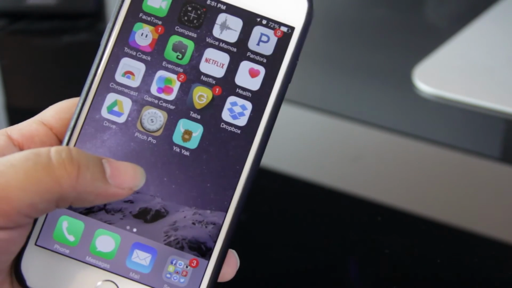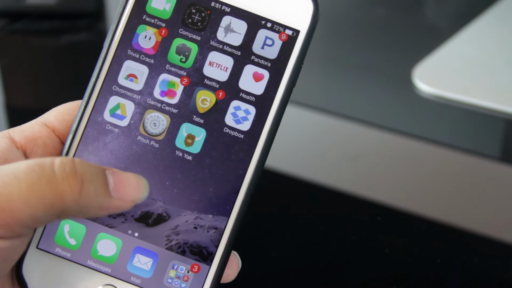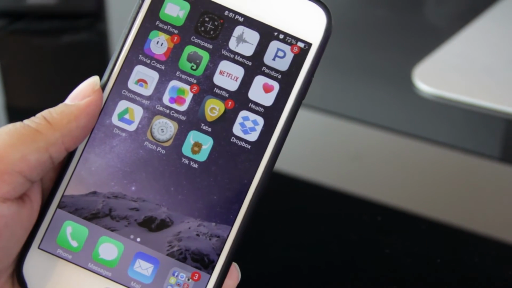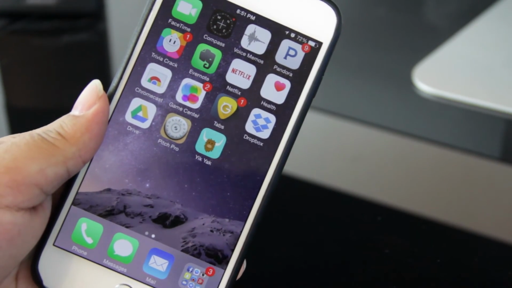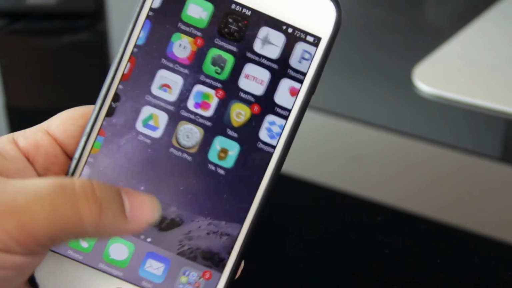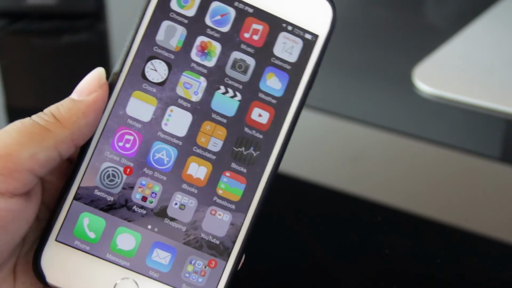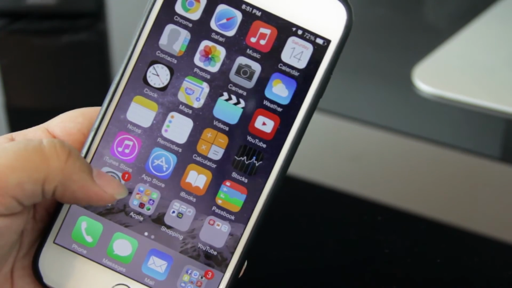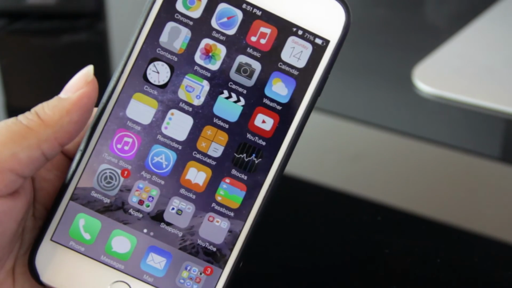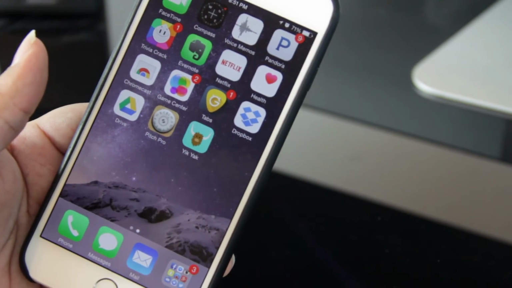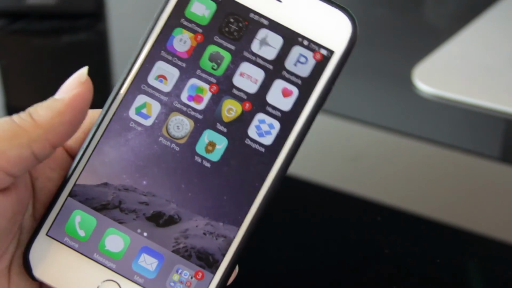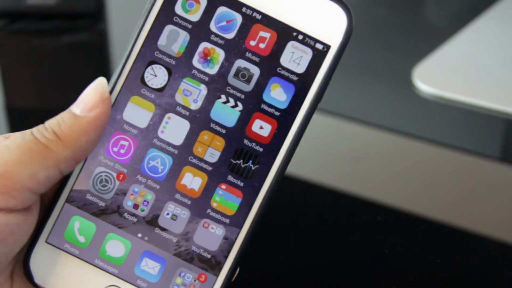And then last but not least, we have Yik Yak, which is something I have because it's interesting to see the kind of stupid stuff that people at my college post on the internet. So yeah, that's basically what is on my phone. I don't like to keep a lot of super useless stuff. I'd say that the Apple folder is definitely pretty useless for me, but other than that, everything else I either use sometimes or I'm stuck with it. So for the most part, I like to keep things simple.